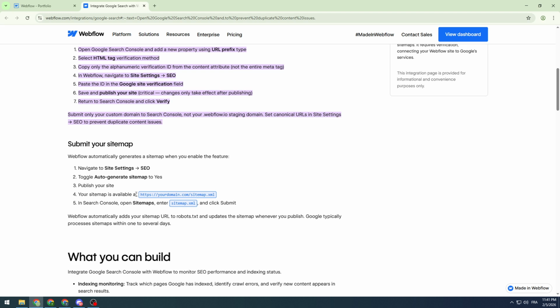Your sitemap is available at https://yourdomain.com/sitemap.xml. In Search Console, open sitemaps, enter sitemap.xml, and click submit. Webflow automatically adds your sitemap URL to robots.txt and updates the sitemap whenever you publish. Google typically processes the sitemaps within one business day.